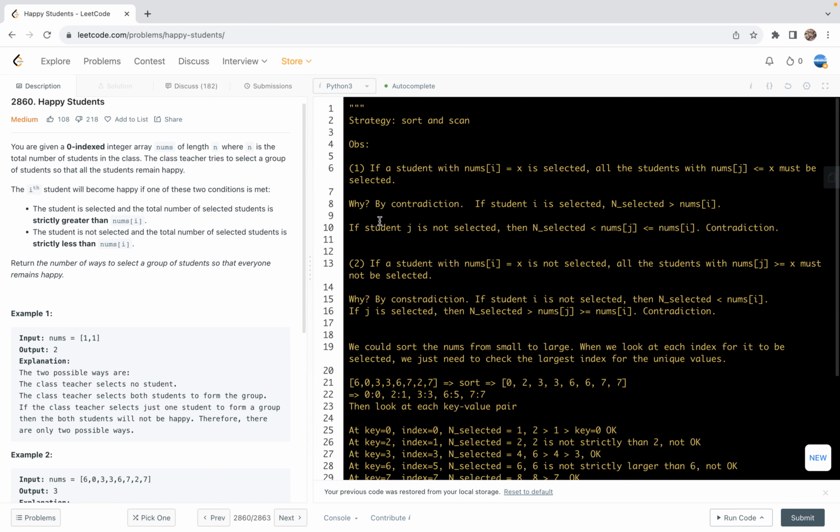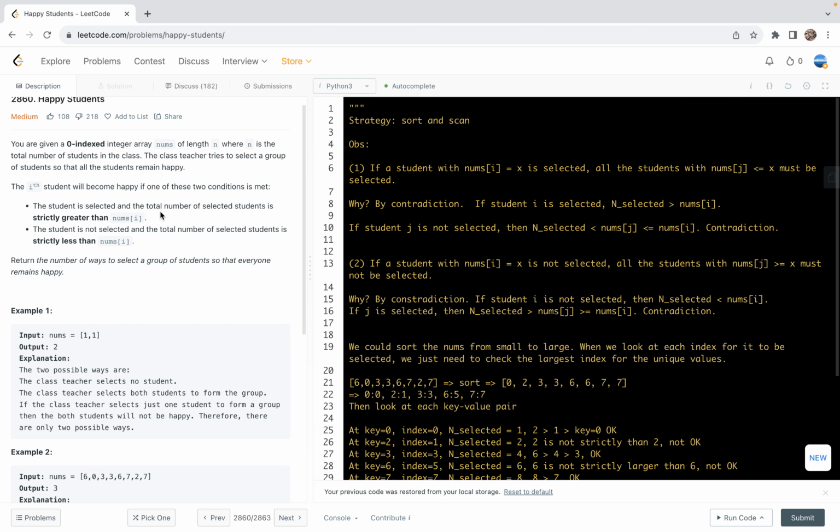In this video, we are going to explain a solution based on the strategy, thought, and scheme. So here we are given an array representing students. We want all the students to be happy, and we want to find the number of ways to select a group of students so that everyone remains happy. This statement is very important. We want to make sure every student remains happy, right?